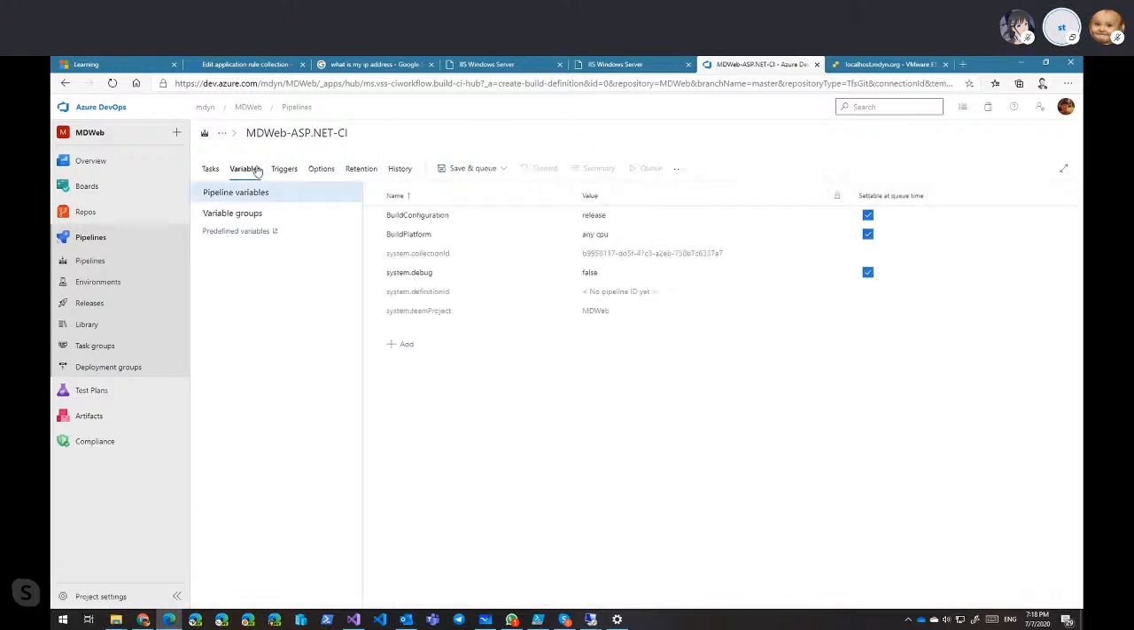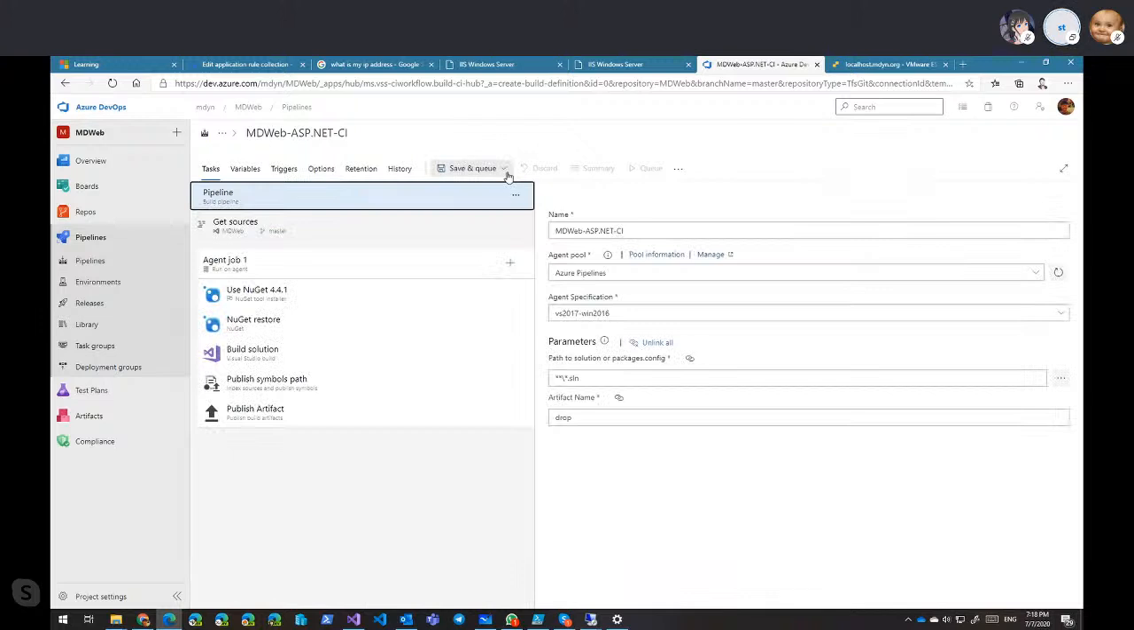There are several different options and variables that you can use. I will not go into those today. Those can get quite daunting, especially for non-developers in the audience. I know I myself was overwhelmed with that information when I first picked up Azure DevOps. So the name here you can edit, right? So mdwebasp.net CI, so you can change this name.